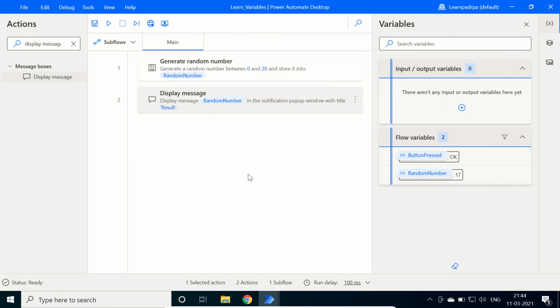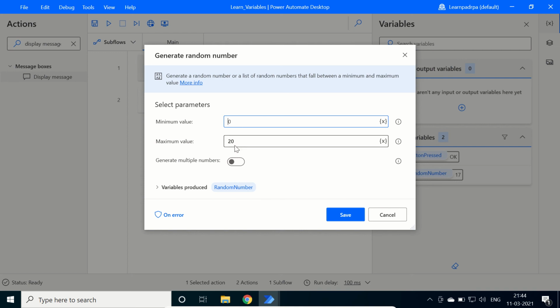Point to be noted: it generates a random number that can also include 0 and 20, the minimum and maximum range. It can also include this. Now we are going to generate a list of random numbers.